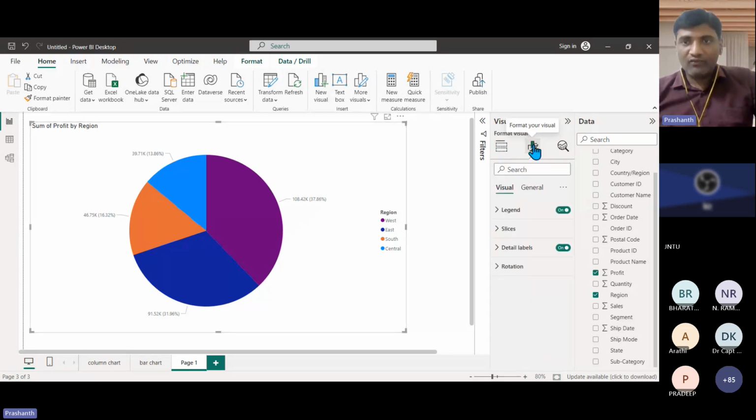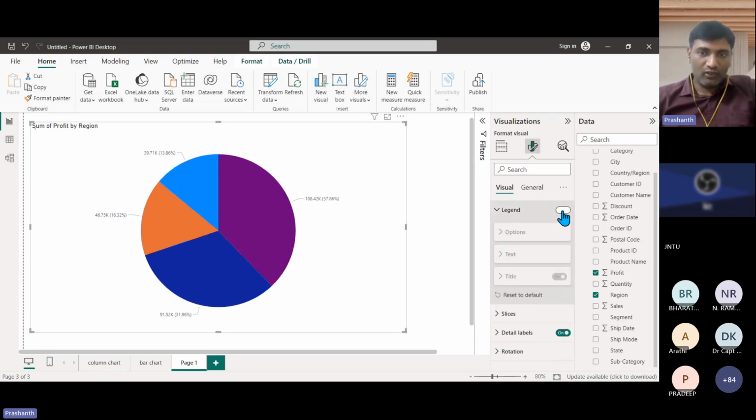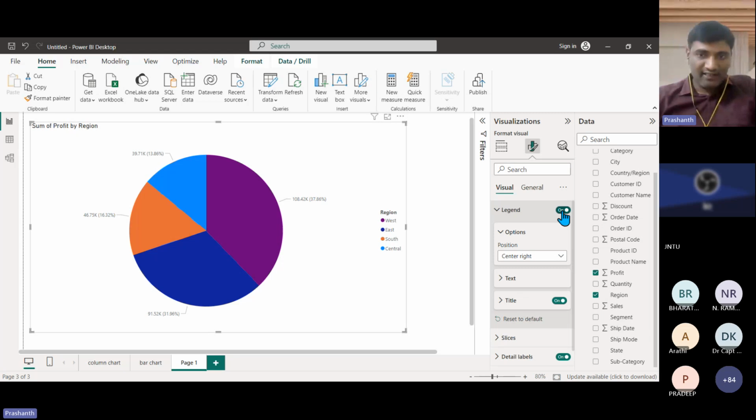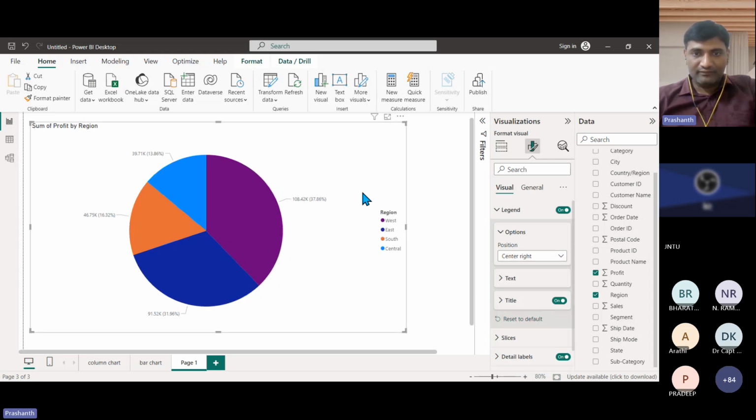And coming to the formatting options, as we did with these things, we have a legend. This is what the legend region is. Legend name is region, and the legend values are east, west, south, and central. If you put it off, the legend is gone. If you put it on, the legend appears. And inside that, options where it should appear. I said that it should appear on center right. If you want, you can change its position, top left, or somewhere else. So center right is the place where I want to see the legend values.